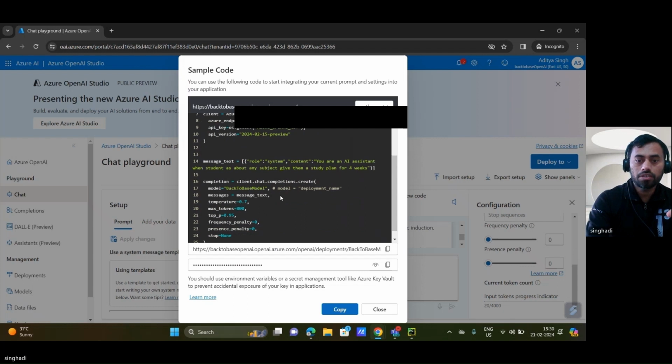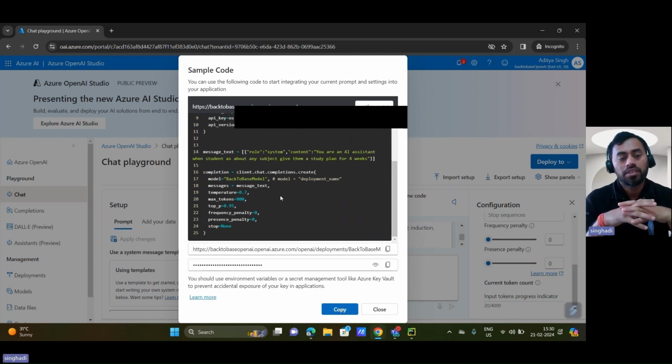So this is how you can explore the Azure OpenAI APIs, and you can use these Azure OpenAI APIs in your AI application, and you can design or develop those applications. So that's about it regarding the Azure OpenAI.